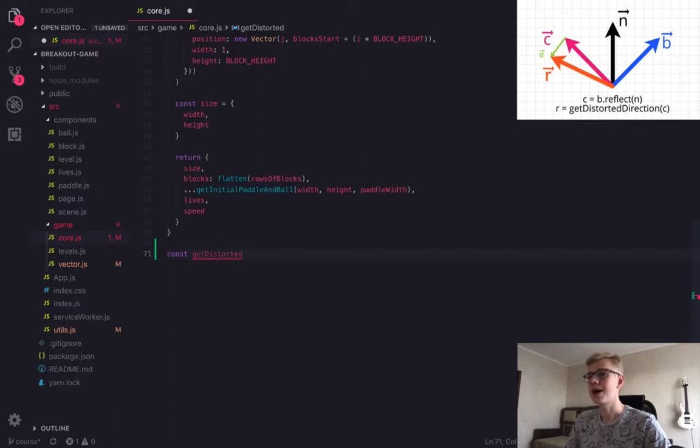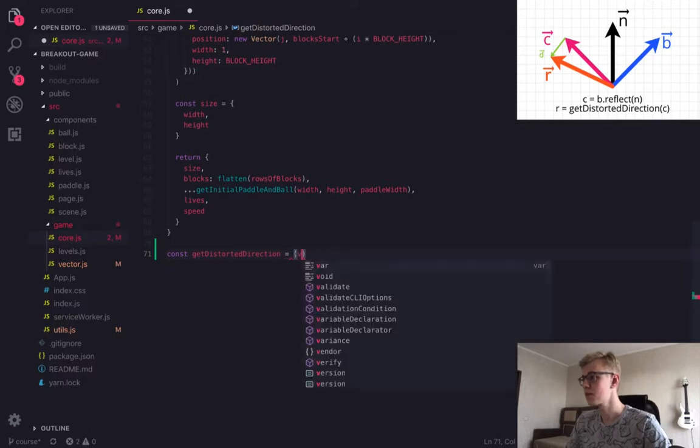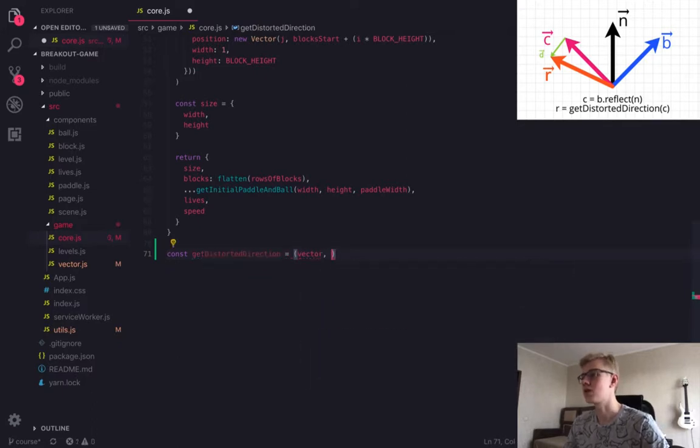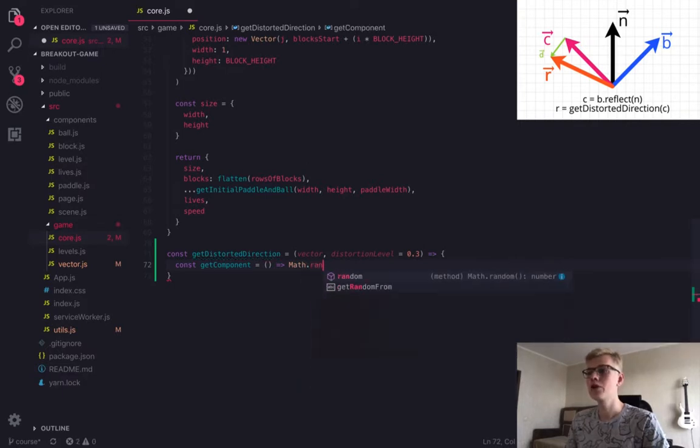Next, we need a get distorted direction function. After hitting an object like the ball or pedal, we want the direction of the ball to be reflected with some added distortion to make the game more interesting. Distortion will add a small random vector to the direction and then normalize the result. Here we need to generate a random number both for x and y components.